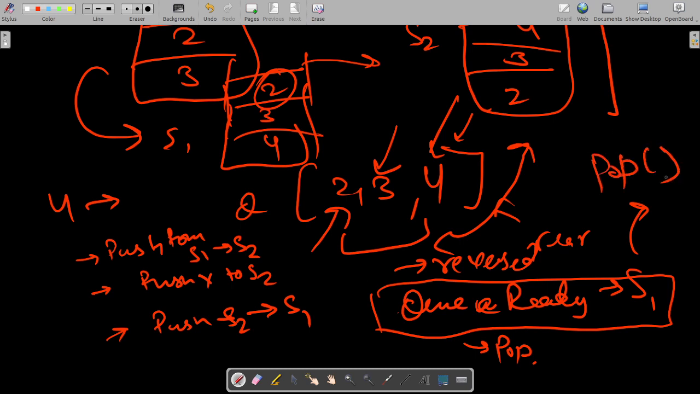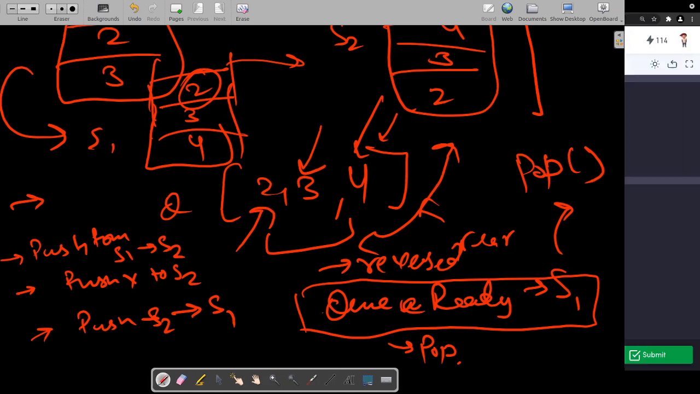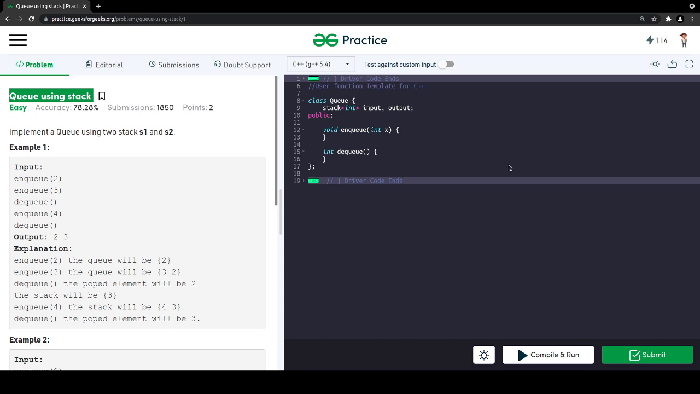Okay, so let me now implement the code. Let me change my screen now. I think my screen is visible to you. First we want enqueue, that is, inserting the element in the queue.